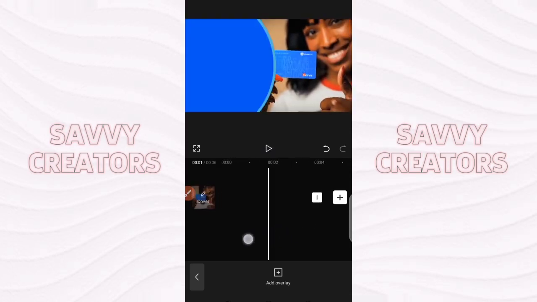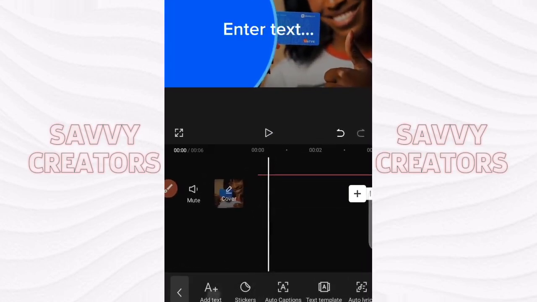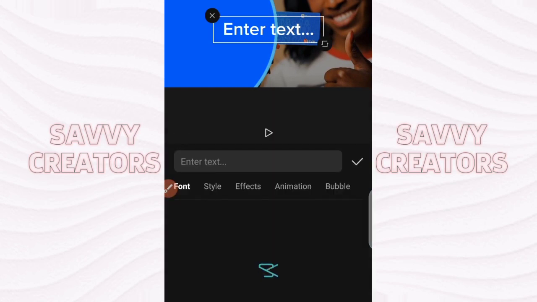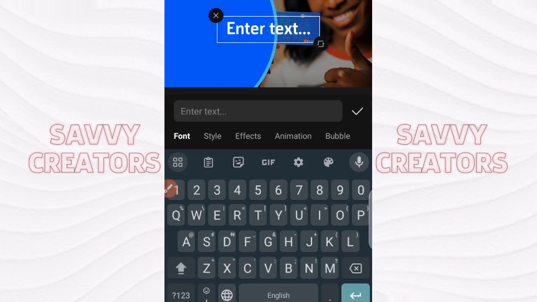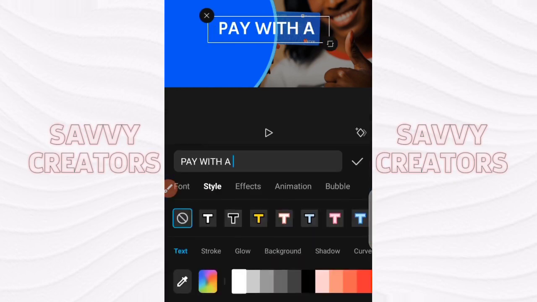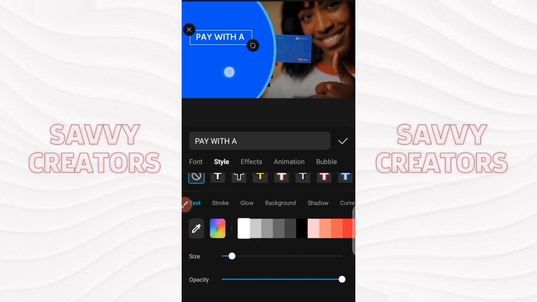So next up is to add text. So move forward a bit. Click on text, add text. Then choose a font. Click on add font right here. Then select your font. I am using this font, Argumenton. So just type in the text. All right, come to style. So decrease it a bit. So move it to the side. I think somewhere here is good. All right, I think that should be all.